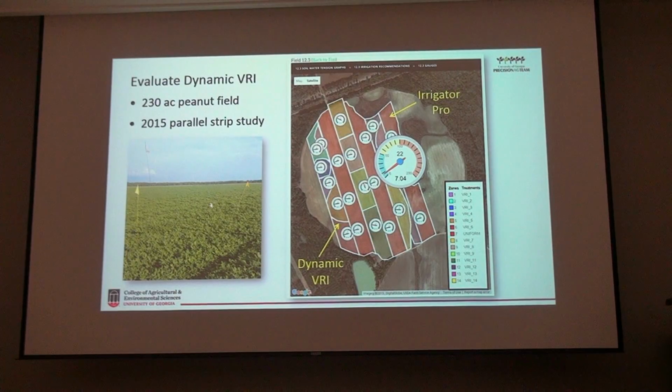And the second strip, the next strip, Adam was using Irrigator Pro. And because we had VRI on this pivot, we could do all this in real time. The circles indicate the locations of sensors, so we had sensors all over this field, not only to check what Adam was doing, but also to provide feedback to us.